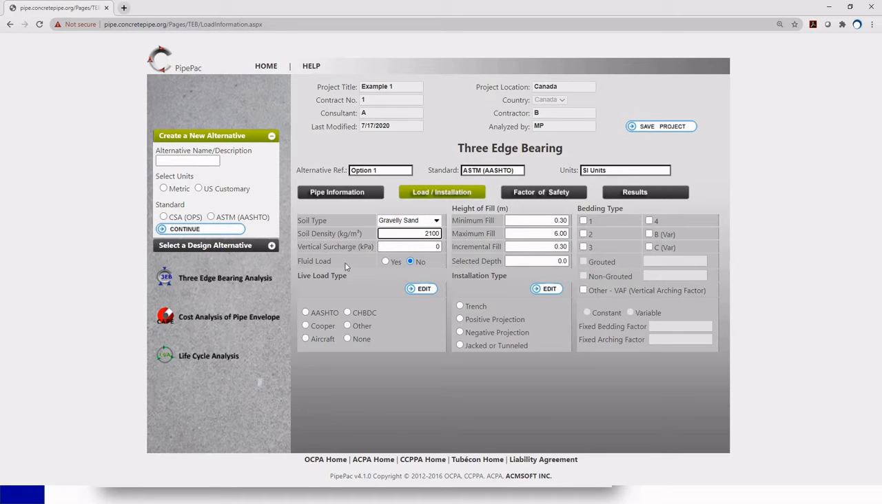I have now the vertical torture loads or extra loads. We are not going to have any loads, so I'm just going to leave them at 0. And lastly, my fluid load. So my fluid load is going to be the weight of the fluid inside of the pipe.